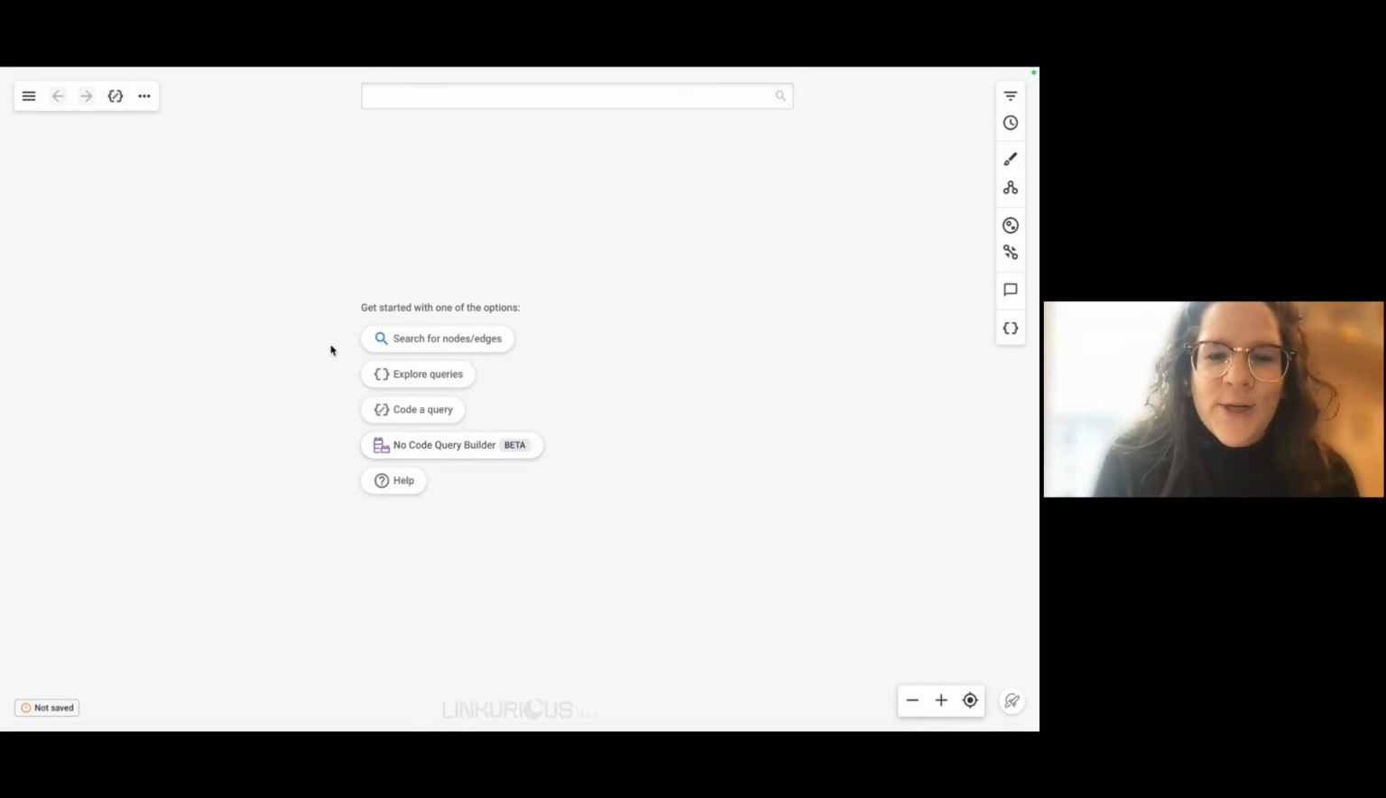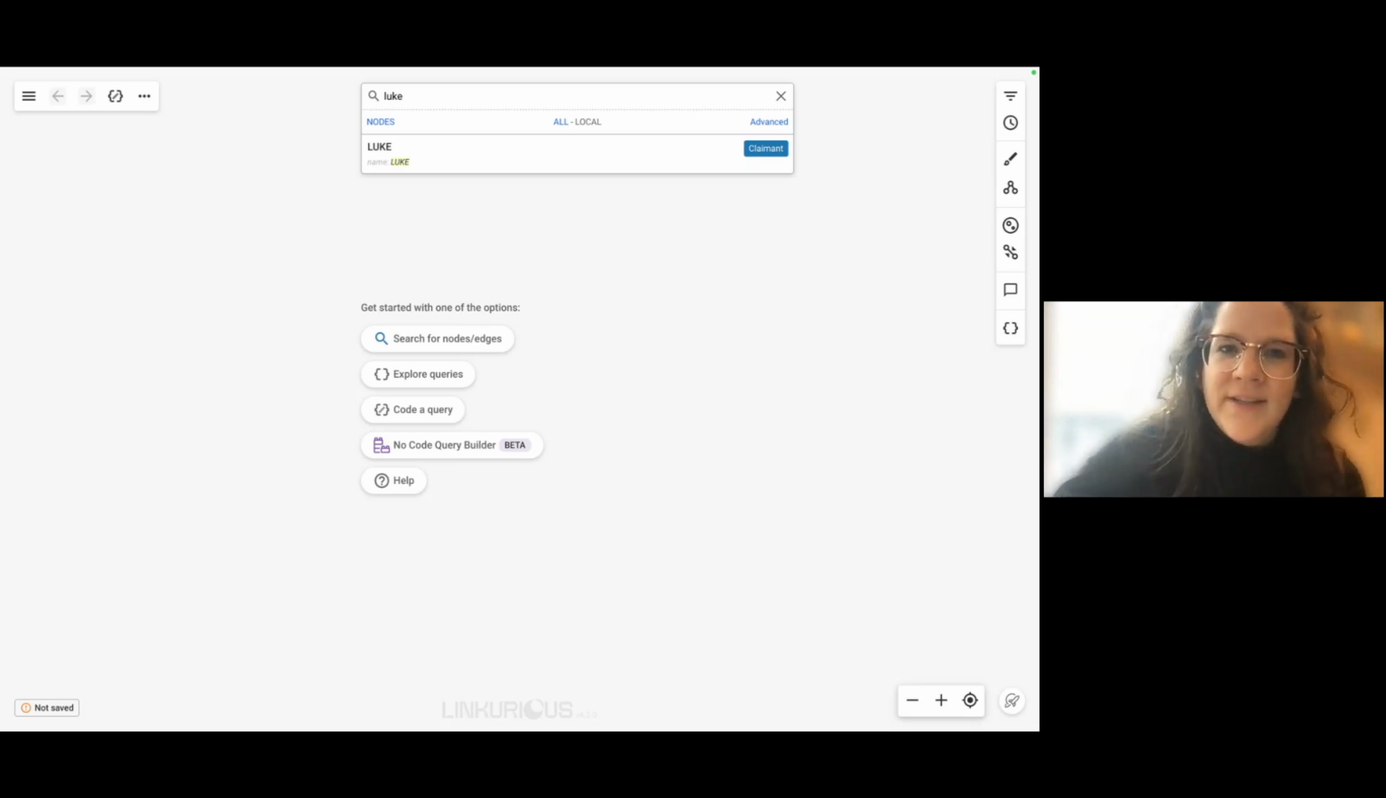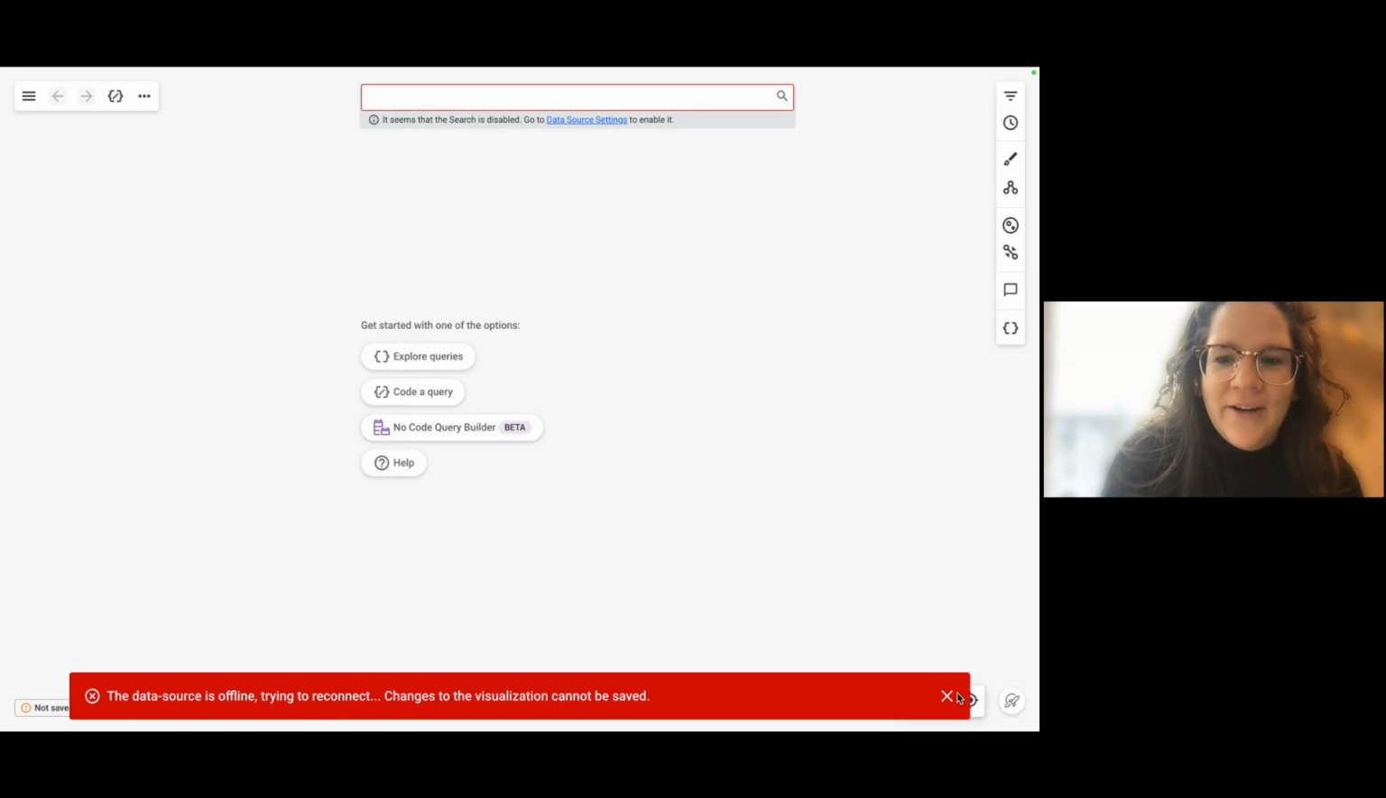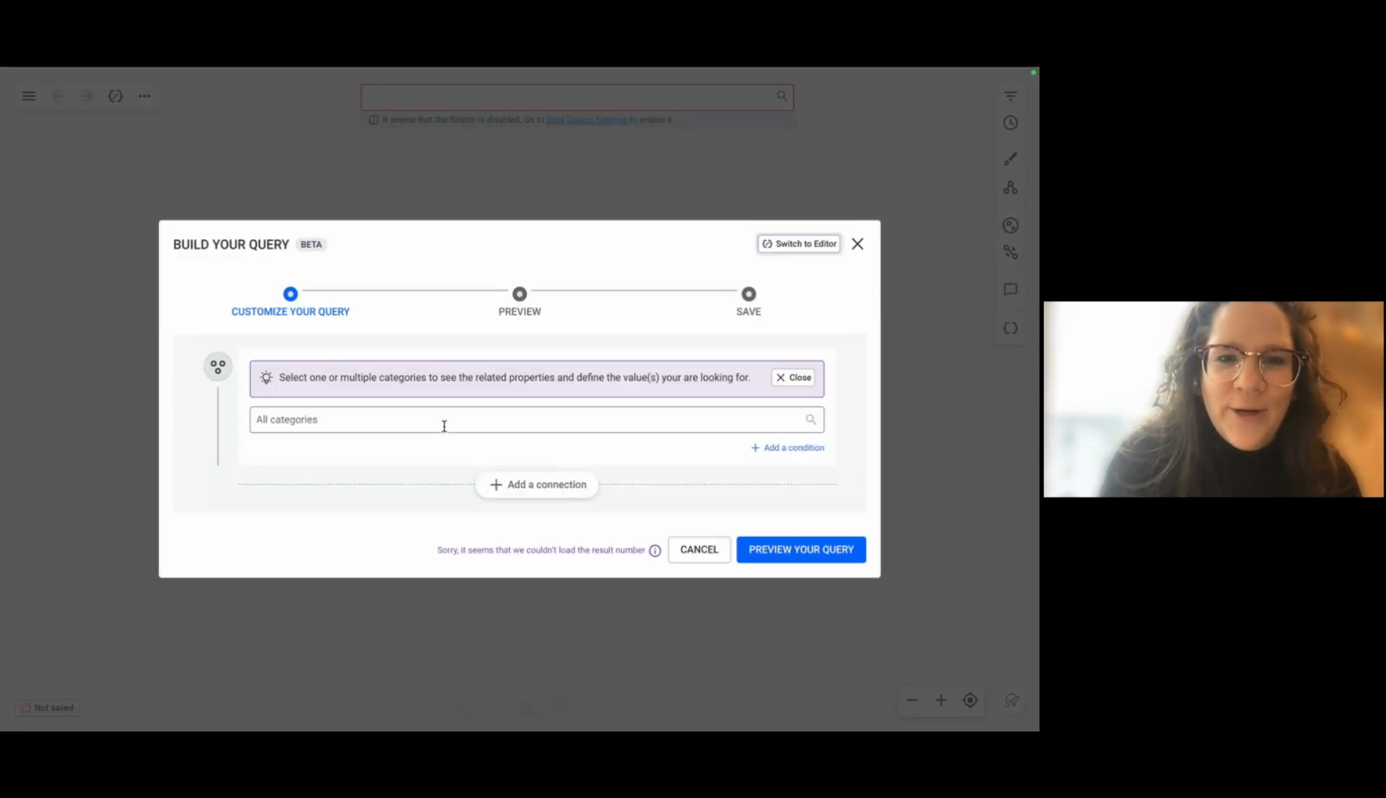Here we are in the workspace, and you can see there are several different modes to get started with your investigation based off of your investigative workflow. So if I know a person has been flagged, or maybe a company has been flagged, I can go ahead and really easily just type into my search bar and pull them up and start my investigation that way. Or if I know there's a specific fraud pattern that's heavily abused, I can go ahead and search for that pattern using my no-code query builder.